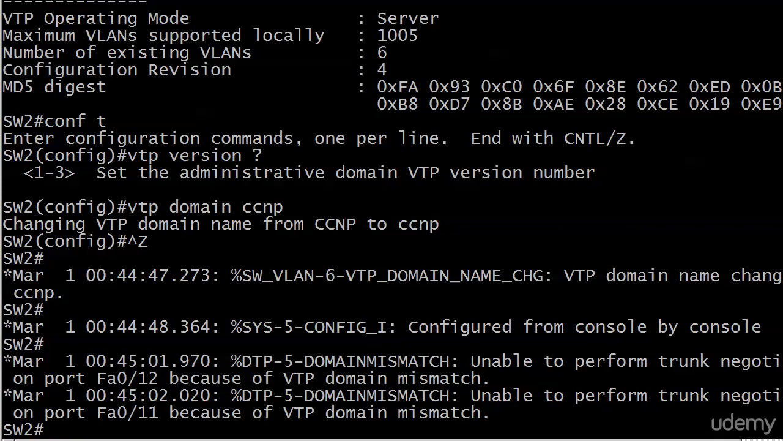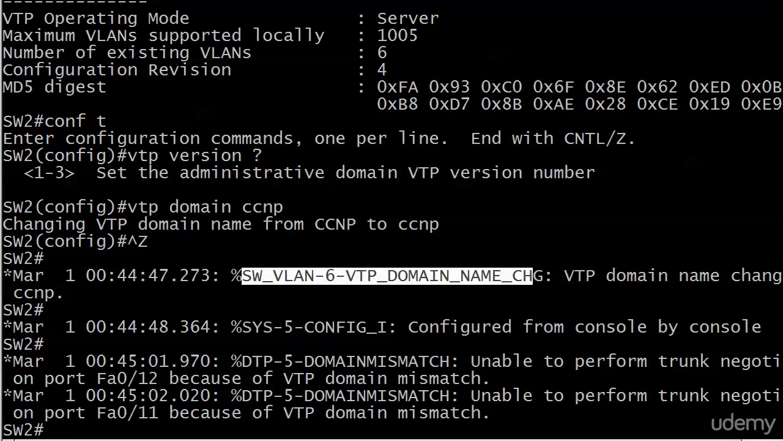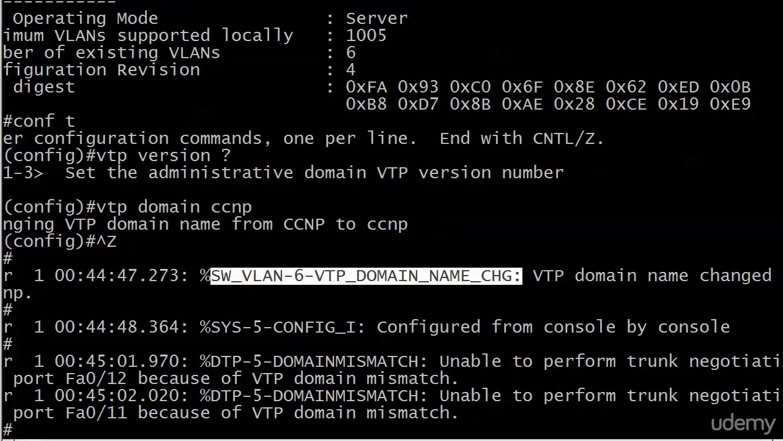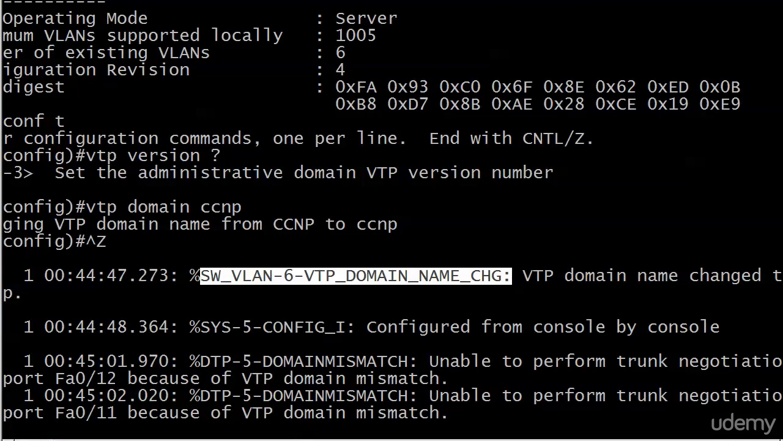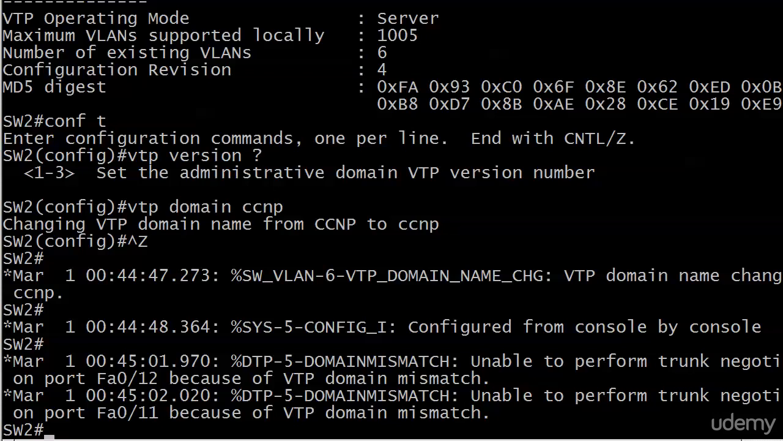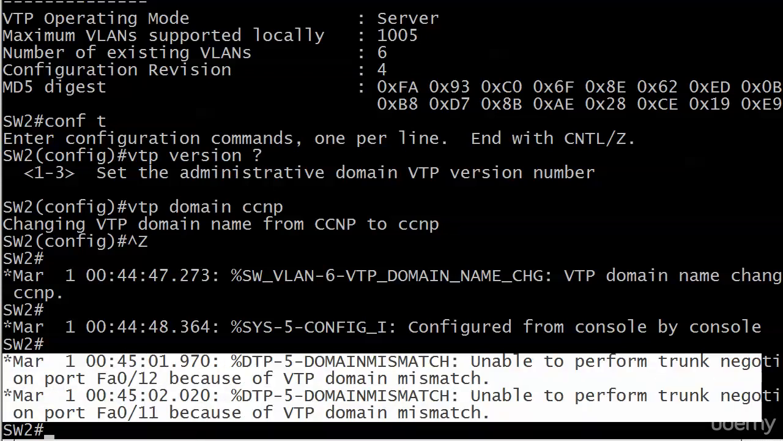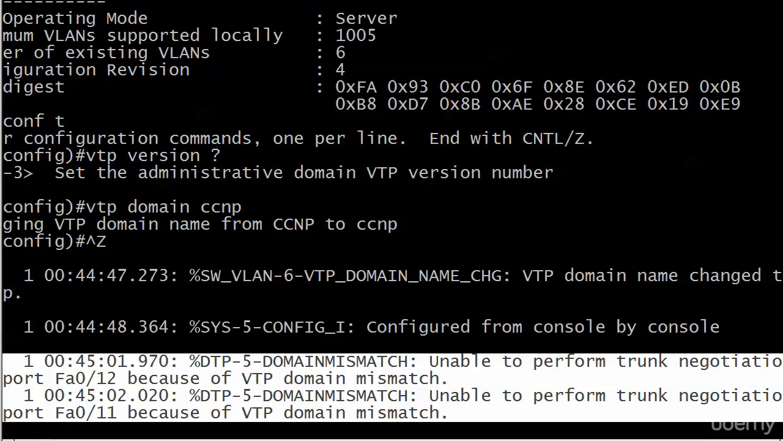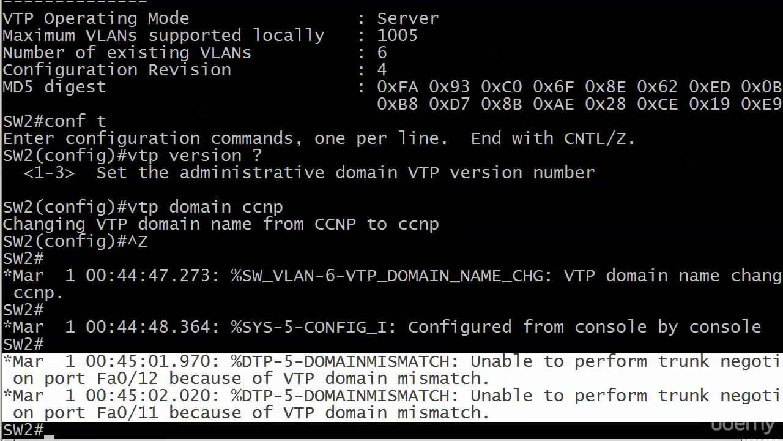The first one, and the timestamp is long, so it's kind of knocking some of that out. But you can see in the explanation, switch VLAN VTP domain name change. So we really don't need to read the rest of it, but we will. VTP domain name change to CCNP. So far, so good. But just about 15 seconds or so after that, I get these messages, and that's not good. Unable to perform trunk negotiation because of VTP domain name mismatch. This is not really the reason I'm showing you that second VTP domain, but it's a good side effect. I want you to see that live.